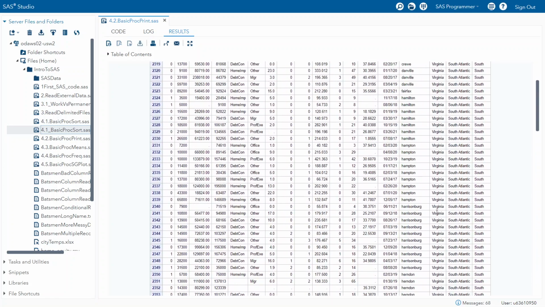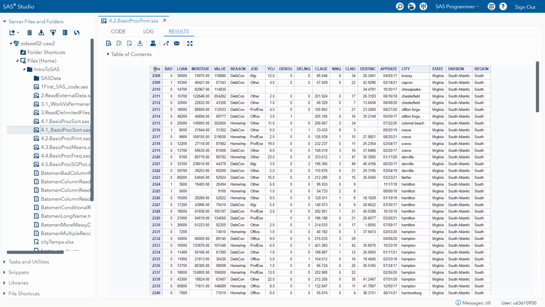The interesting thing to note here is that this OBS column that's being printed is actually not part of the data set. SAS by default prints that OBS column, and it displays the row number from which this record came in the data set, the row number of this record in the data set.